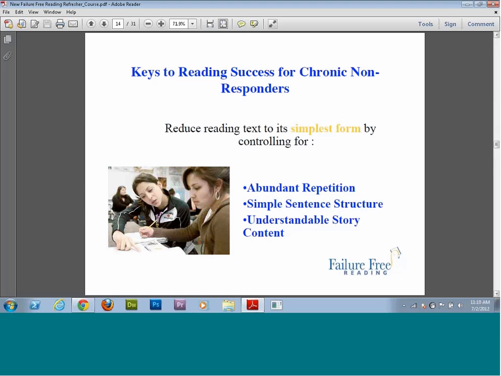We must eliminate challenges such as idiomatic expressions, uncommon names, dates, and places. These are things that make reading challenging to the most advanced reader. So we really have to be aware of these challenges when we're presenting this information to our hardest-to-reach students. And lastly is going to be understandable story content. It has to be content that the students can relate to, and it needs to be age appropriate.